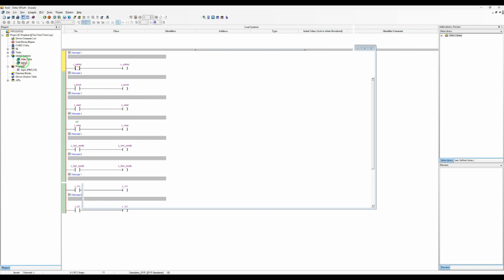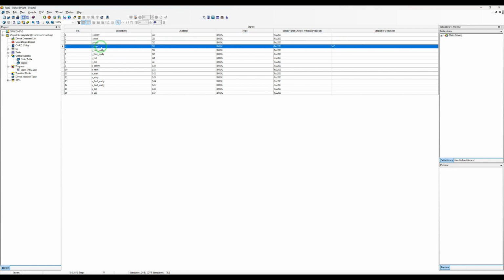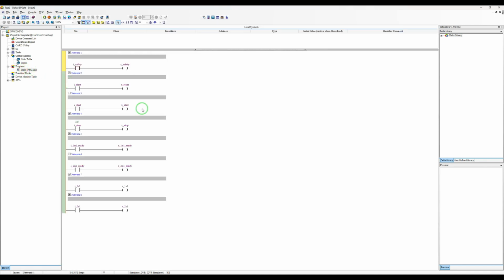Now, as you remember, for the stop button we have a normally closed contact, but in my program I would like to see it as normally open. So I will make an inversion here. Let's make it like this. Now the signal is inverted. That means when the button is not pressed, I don't have a signal here. When it's pressed, I have a signal here.